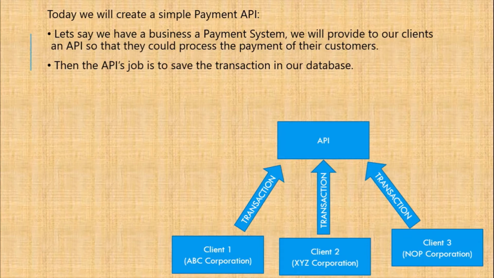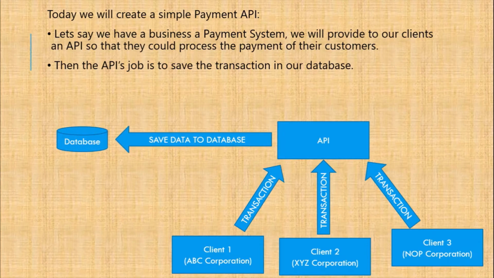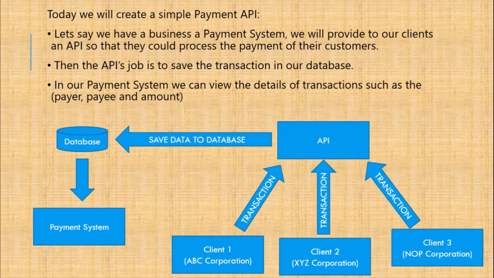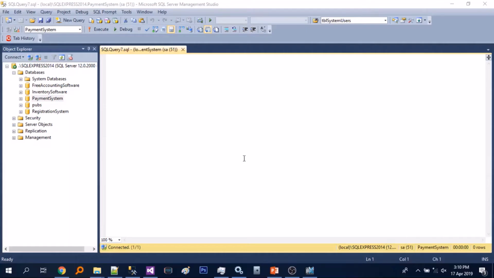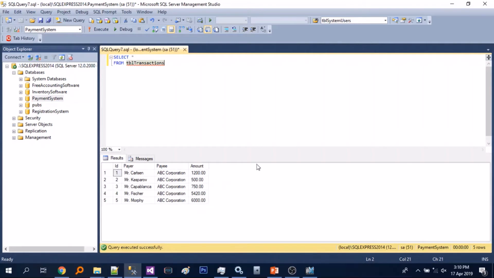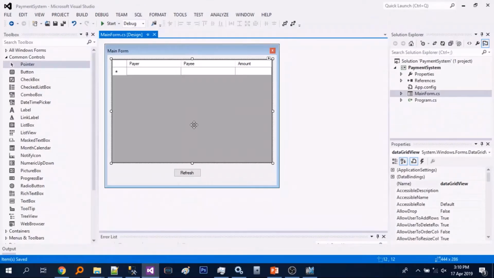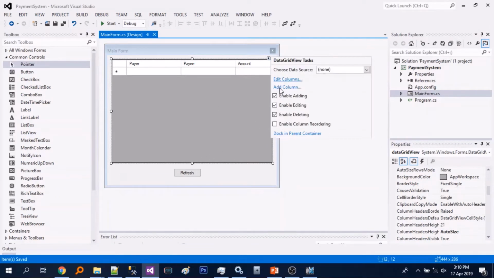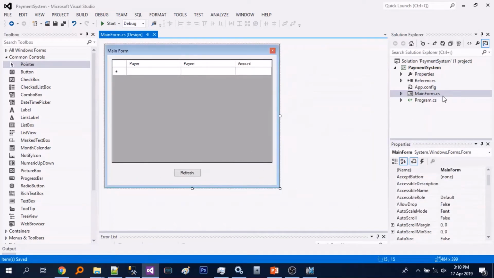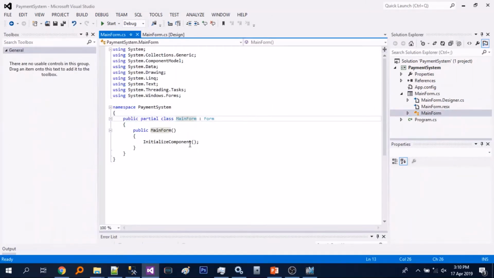Then the API's job is to save the transaction in our database. And in our payment system, we can view the details of the transactions. So to start, let's query our database. And we already have also a form and data grid here for the payment system. And we already assigned the data property name for each column. But when we check the code, it's still empty.